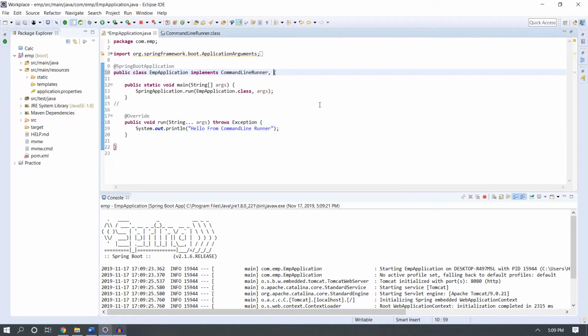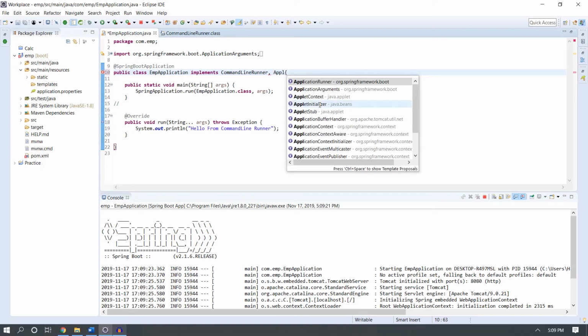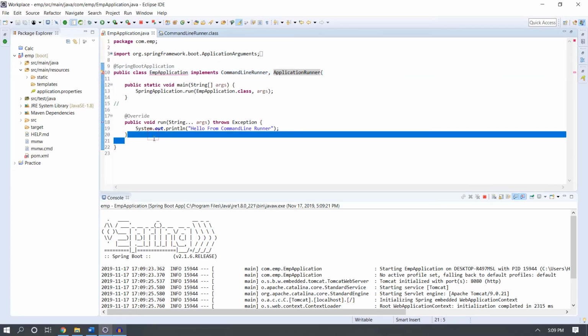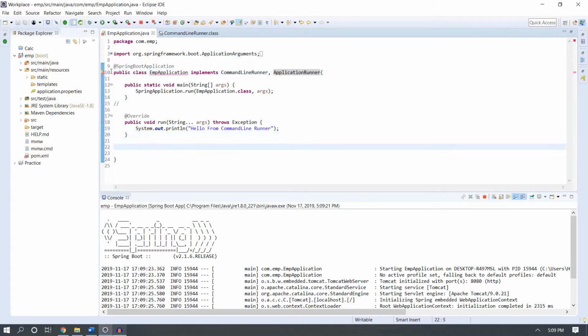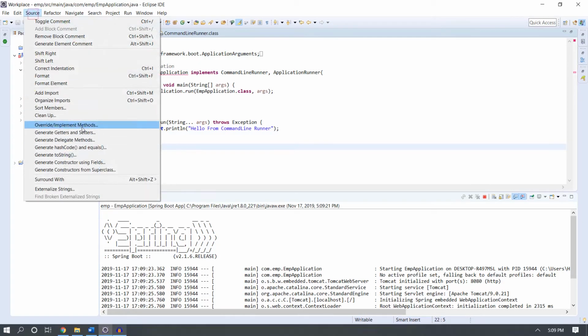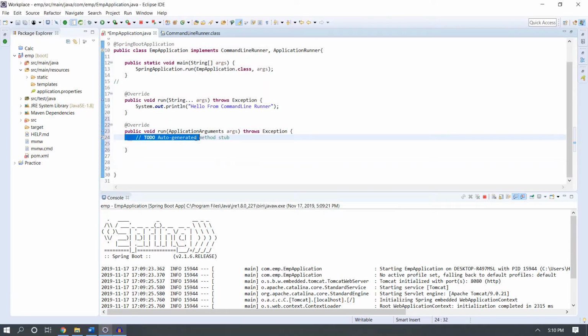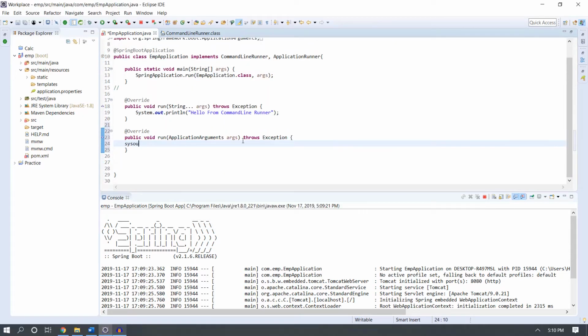So what I'm going to do is implement another one, ApplicationRunner, and override that same method again. I go to Source, then Implement, and now it is showing me the ApplicationRunner run method. If I hit OK, and the same way hit sysout, I'm going to print "hello from application runner."